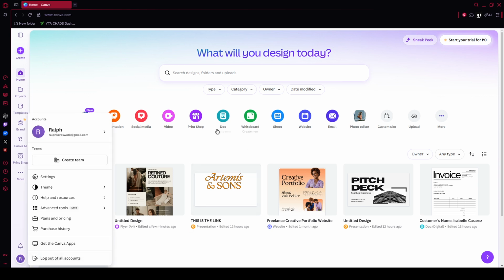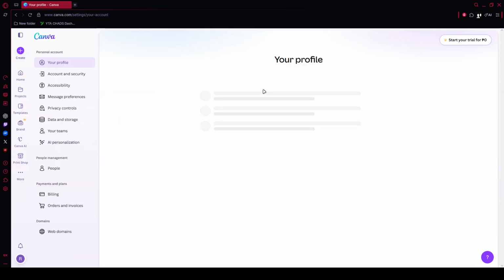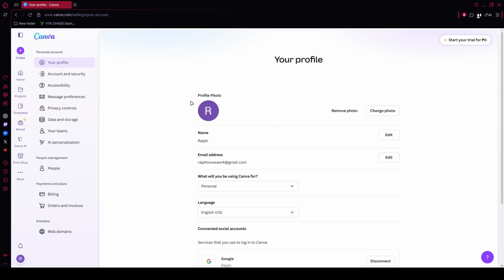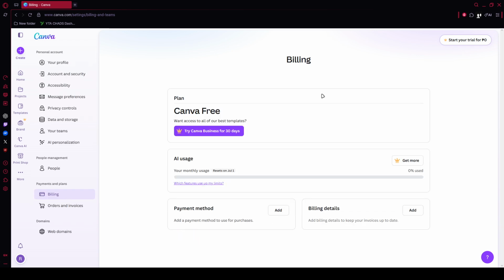After that, focus on the left-hand sidebar menu. This is where Canva keeps your account management options. Scroll through the list until you find Billing and Plans, then click on it. When this page loads, you'll be able to see your plan details, payment information, and other billing-related settings. This is the section you need for any subscription changes.